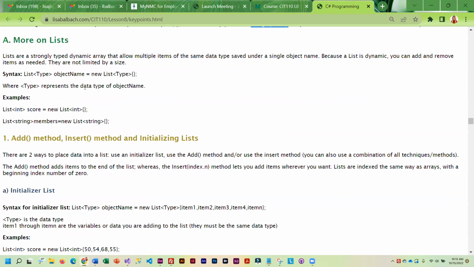So we're going to take a closer look at a list. To declare one, you have to use the keyword List followed by the data type in angle brackets. The angle brackets are required. Just like regular brackets are required for arrays, angle brackets are required for lists.